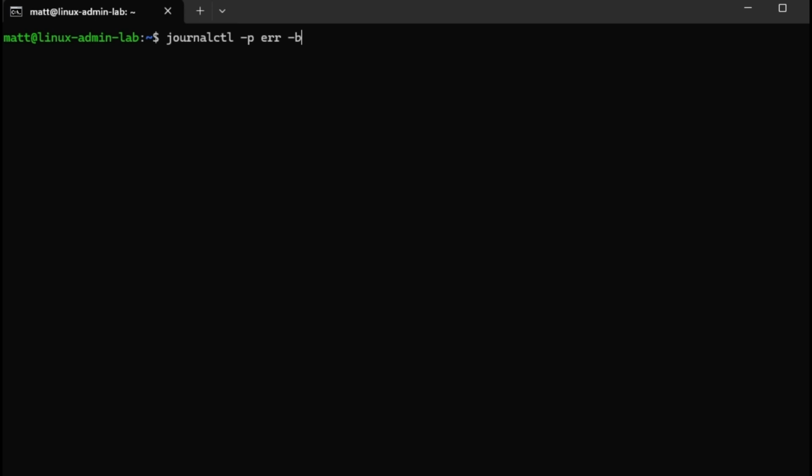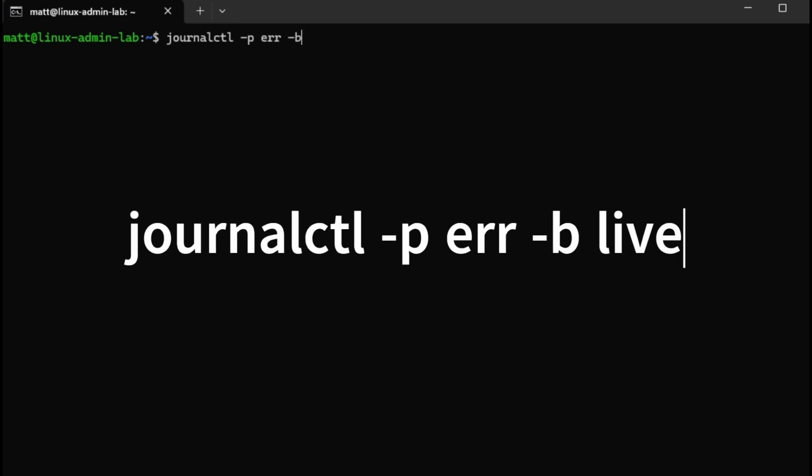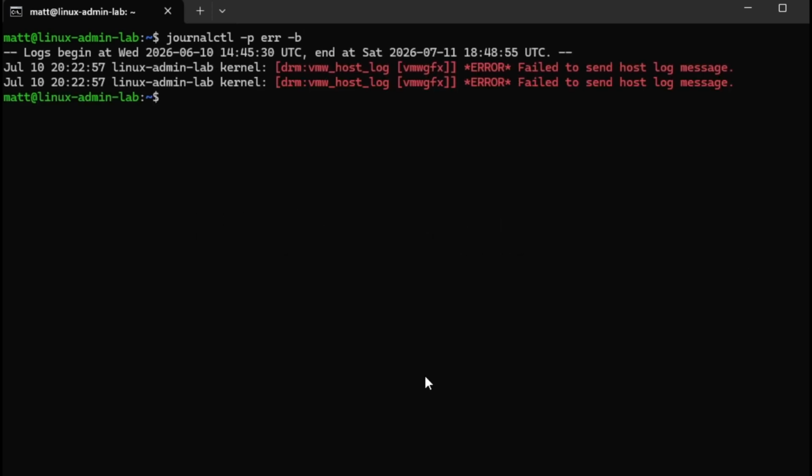Last command, and this is where you go under the hood: journalctl -p err -b. 2 flags to know. -p err filters the massive system log to error-only priority messages. -b limits the results to the current boot, so you're not wading through weeks of old noise.